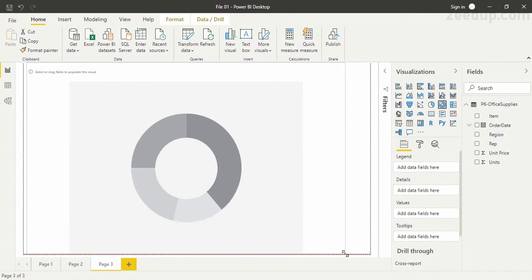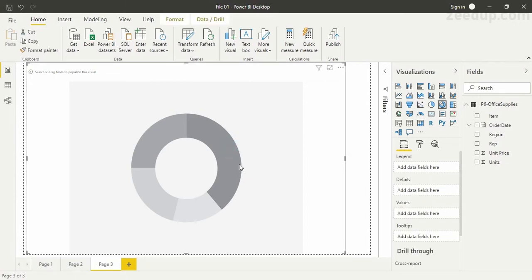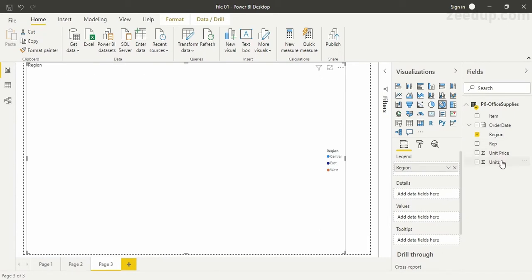So a donut chart is just similar to a pie chart. The only difference is that it has got a big hole in the middle, but the pie chart has not got one. If we just click over it, we get these different things like legend, values, etc. Suppose in the legend we get the region, and in this values field we get units.